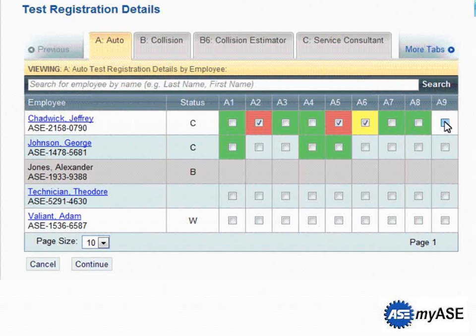So once again, it gives me a quick view, and it's arranged by tabs. Right now we're seeing the auto view by default, but you also see there's collision estimator, and so forth, and you could just toggle back and forth. These will scroll horizontally between the more tabs and then the previous one because of all the exams that ASE has. So it's a great way to manage your technicians' registrations and handle it just like that.